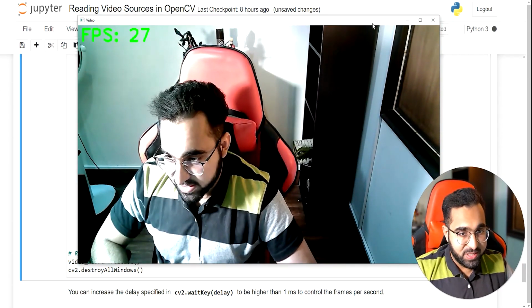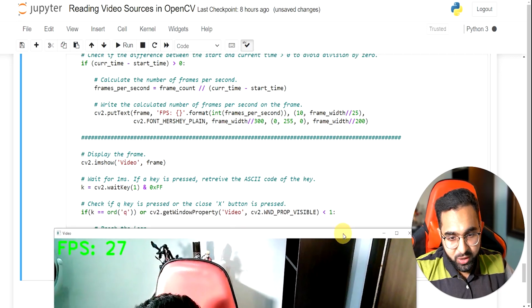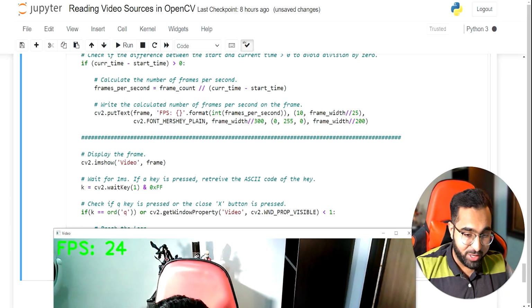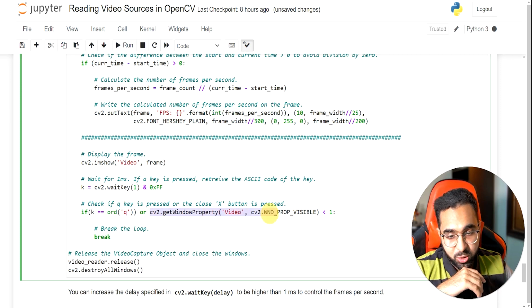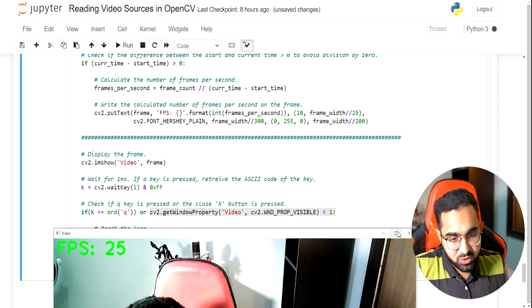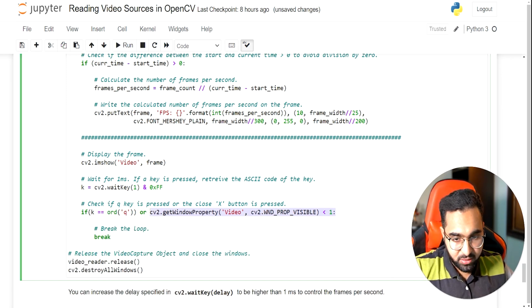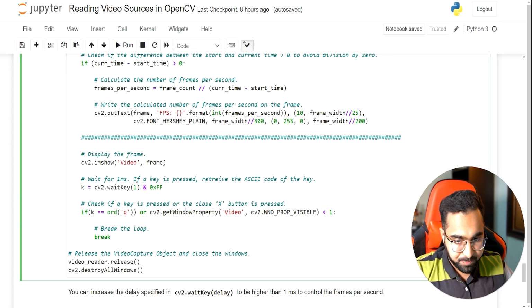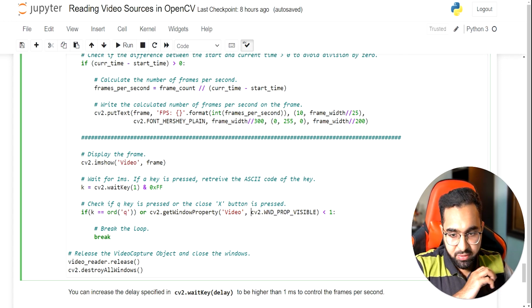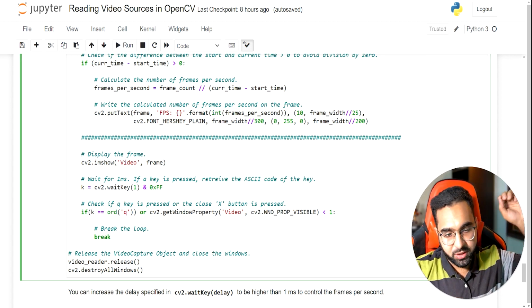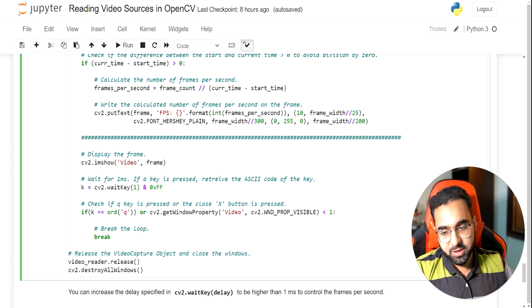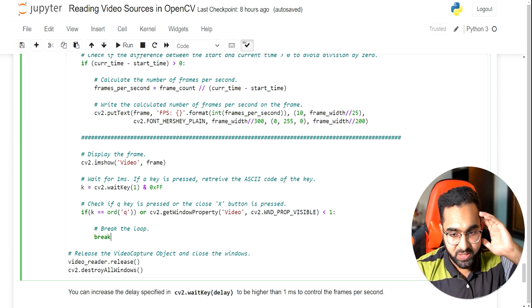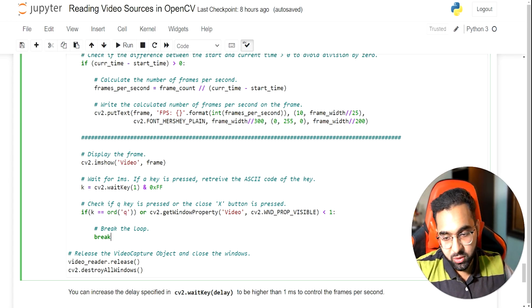So in OpenCV, if you press the X button, you won't be able to exit out of this window. Actually, you'll need to specify this sort of code, and only then you'll exit out of the window. This code notes the event whenever someone presses the X button on that window. So it gets the window property visible, and this way you'll know whenever someone is trying to exit out, and you'll break out of the loop. As I said, many people working with OpenCV for long don't realize that this is also a way to exit out of the video loop.